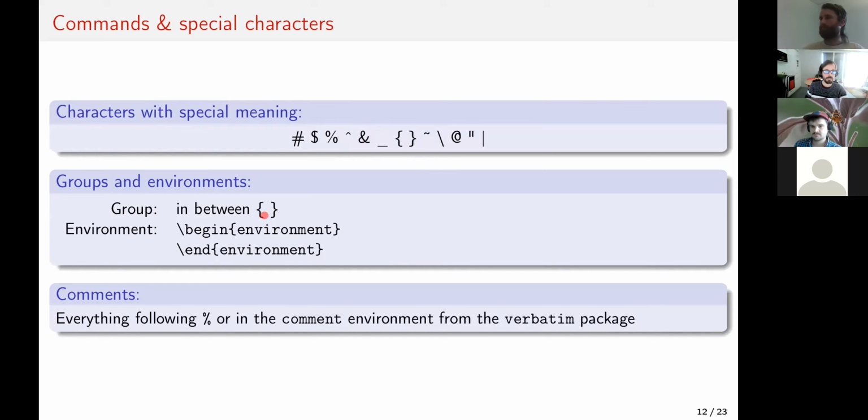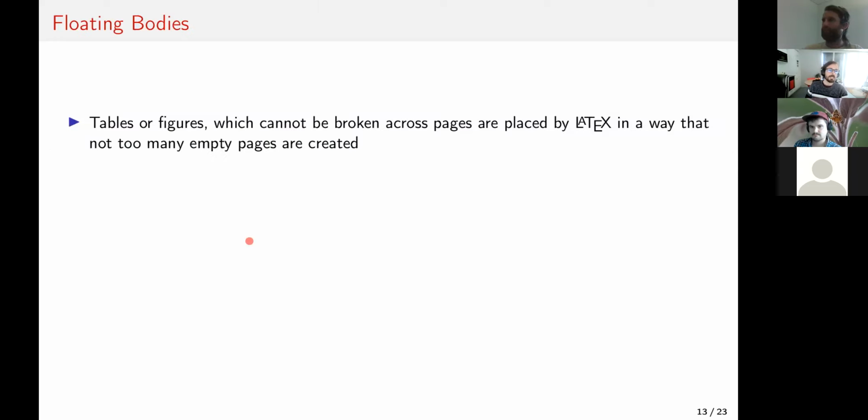Also, you can define different groups that you can set up, like, I don't know, the bold, italic, or stuff like this. So you can select by groups, or you can also select by environment. That could be, for example, a figure, a table, or a list, or something like that. So floating bodies could be tables or figures, for example. And the main thing with these two is that they cannot be broken across pages.